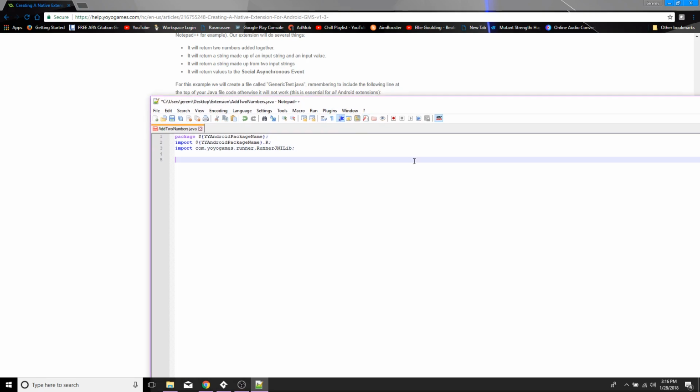So now, here's what we want to do. We're going to start making a public class. You have to do this no matter what kind of extension this is. We're going to go with public class. And now right here is going to be the file name of your file. So since I named it add 2 numbers, that's what it's going to be. Add 2 numbers. Okay, like that.